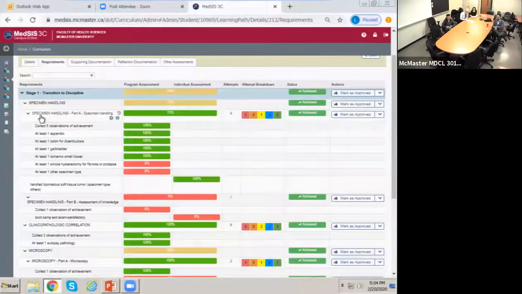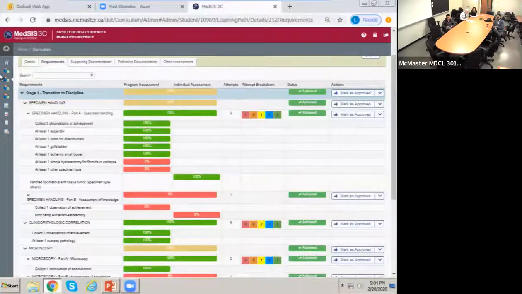Okay, I don't want to take up too much more time. At the top here, you can see tabs for supporting documentation and reflection documentation. These are just document repositories, so you can upload as much or as little as you want. Typically programs have some type of resident file on a computer or a drive, where they keep extra things, like a form you filled out or a rounds presentation that I watched you do. Those can all be uploaded to this supporting documentation so that when your competence committee looks, they have a global understanding of the trainee.